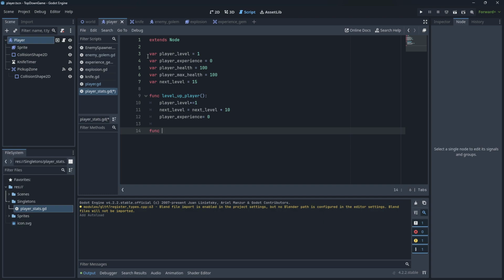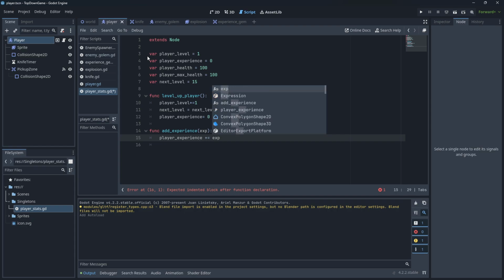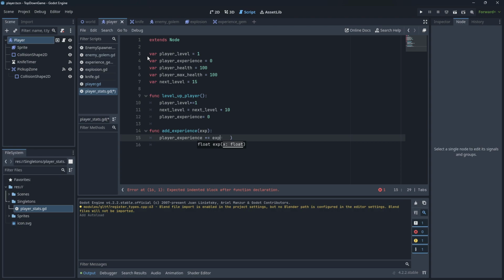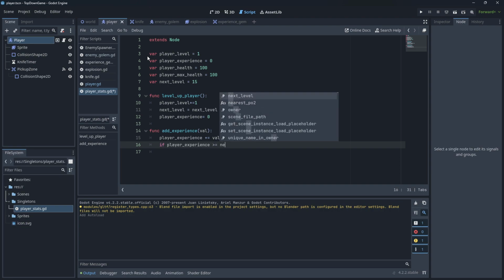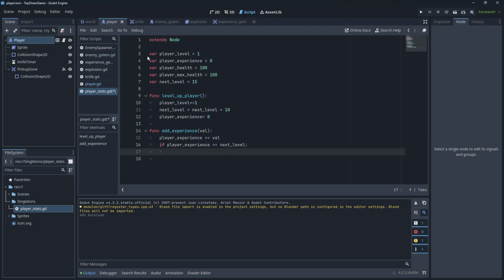Now we need another function here, and that's going to be add_experience. So this one is going to take a value in here, EXP. We're going to say player experience plus equals EXP. Oh, we can't use the word EXP. It's another function. So we'll just say value, VAL, plus equals VAL. And then check if player experience is greater than or equal to the next level, then we'll say level_up_player. So we'll run that function.